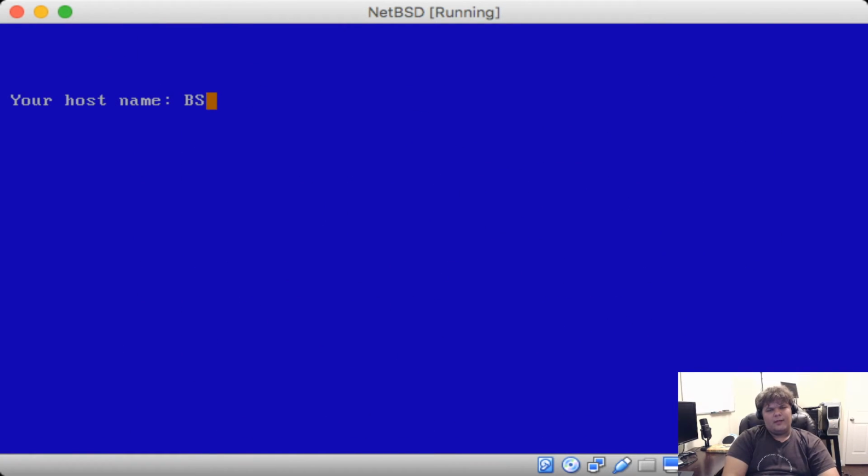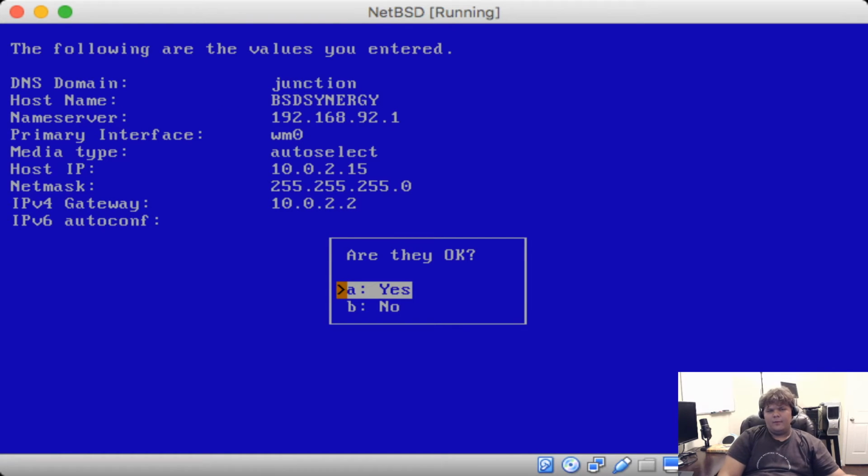And I get to set the hostname again. I wonder what the difference is between that and the other one that I did. These okay?